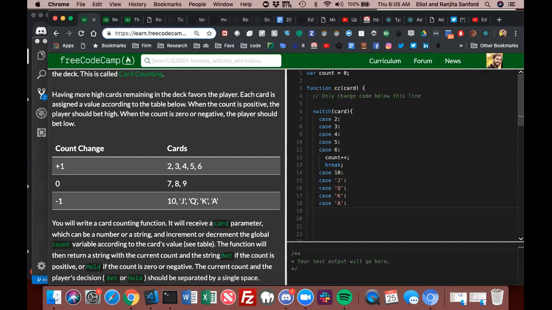Count minus minus, break. Yes. I don't know. I can't see anything now. Did it do that again? I didn't do anything. It just now came. Maybe it's like a buffer overflow or something. I don't know. It's gonna think about it.